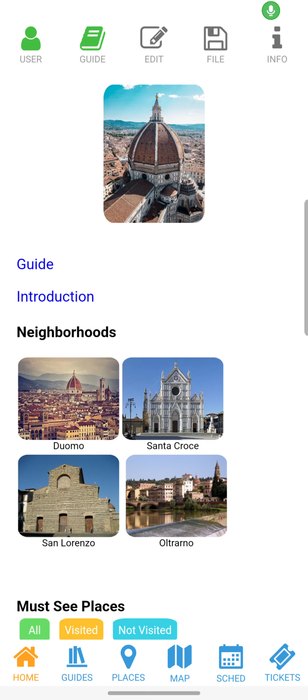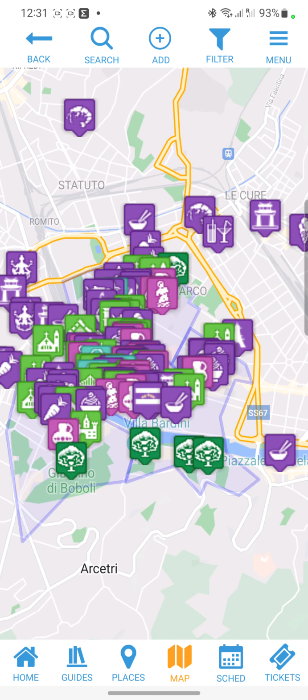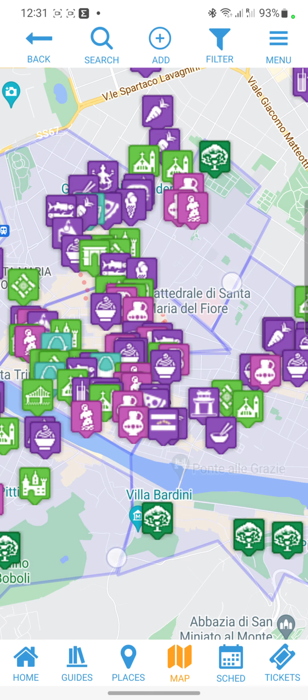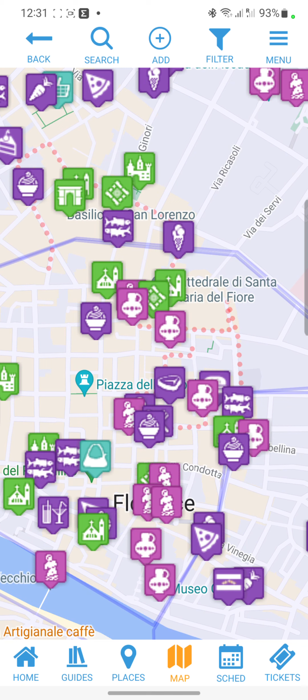Hi, in this video we're going to talk about the map screen. From the home screen we're going to click on the map, and here we have the map with map markers, areas, and then also the red dotted lines are the paths. So you have all three.